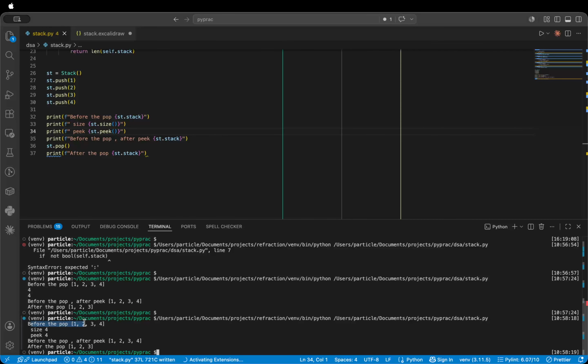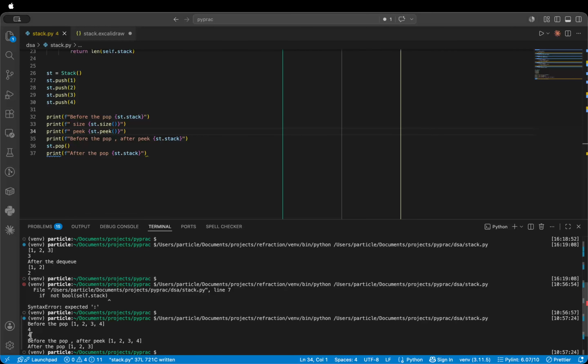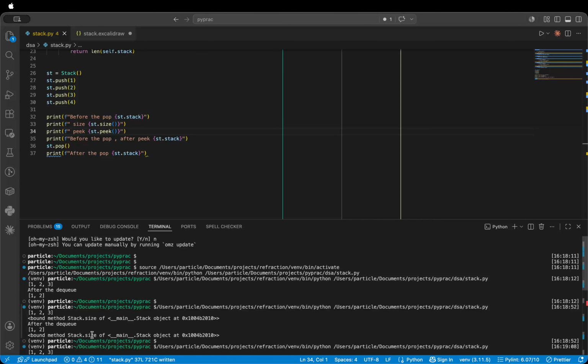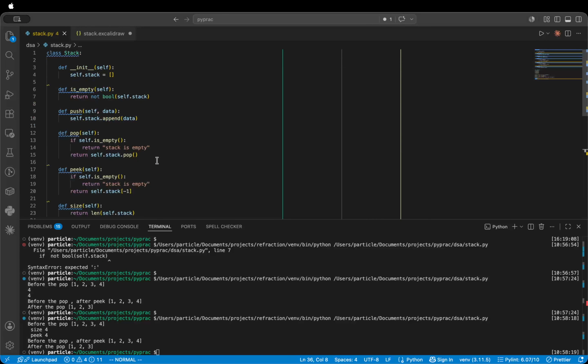We can see before the pop, there are four elements, one, two, three, four, and size is four. Peek is four. Then before the pop, there are again four elements showing, and after the pop, there are only three elements. So this is how we can implement this stack using the list.